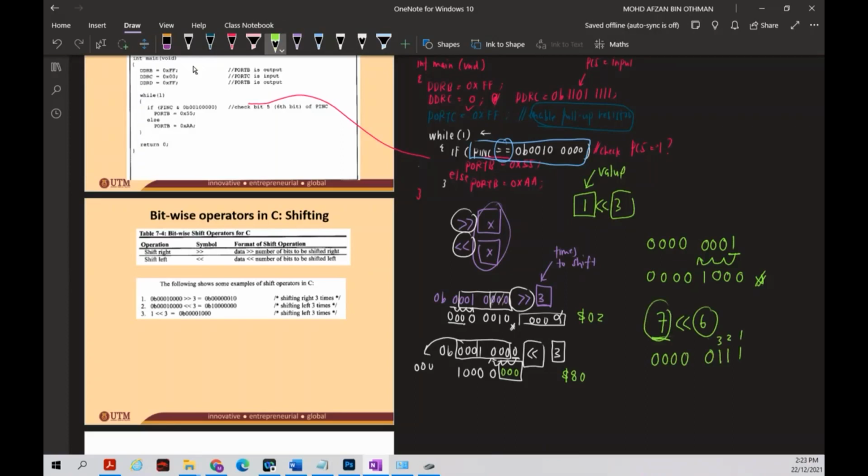Sorry, 1, 2, 4, 8, 16, 32, 64, 128. 4 plus 2 is 6, plus 1 is 7. So that's why you get this value here. And then after that, shift to the left how many times? 3 times. So 1, 2, 3, 4, 5, 6. It will go to this bit here, and the rest will follow.